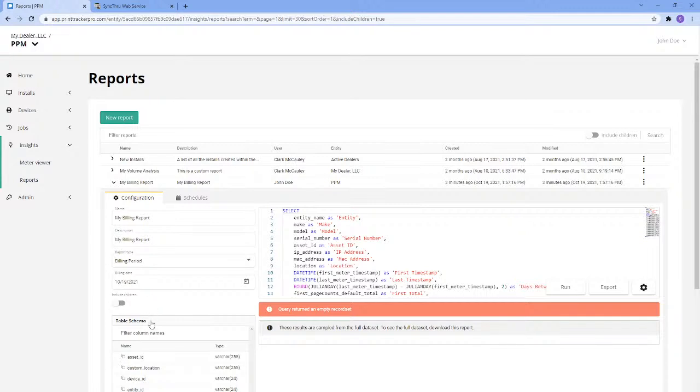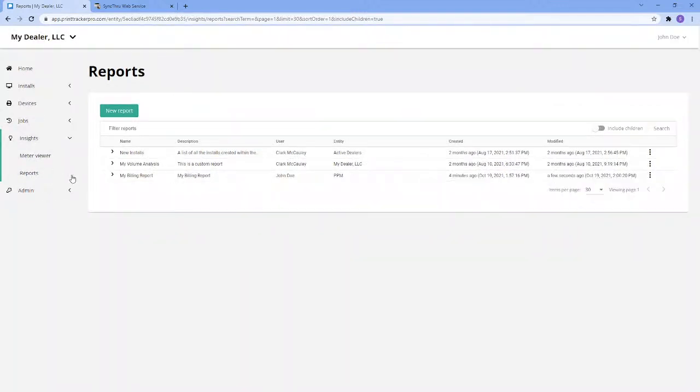Now, if you wanted to set this up for your entire dealership, here I created this report at just the PPM entity. So if I wanted to create this to have this report sent out for all of my dealership, I would just come up here to the My Dealer account, and I would create the report here.